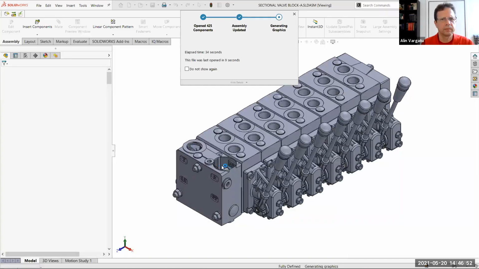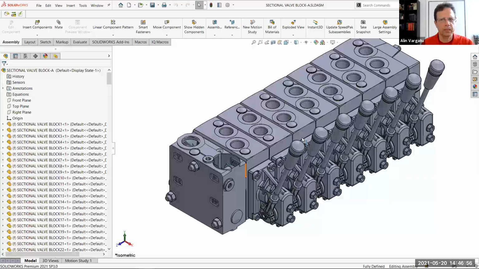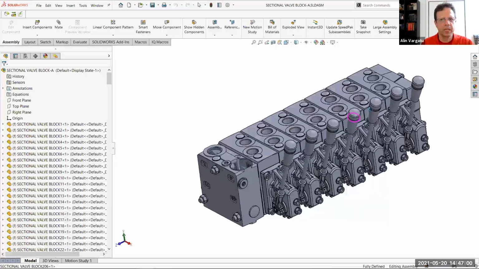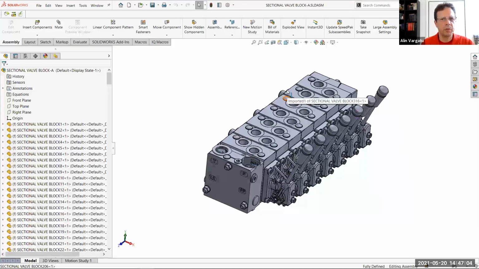But let's not even get there. Let's think about how many of these parts are actually required for your purposes, right? So there are 425 of them. Do you really need all of them? So the first thing I would probably be interested in is getting rid of everything that is internal to this assembly. There might be certain components that are not even visible.